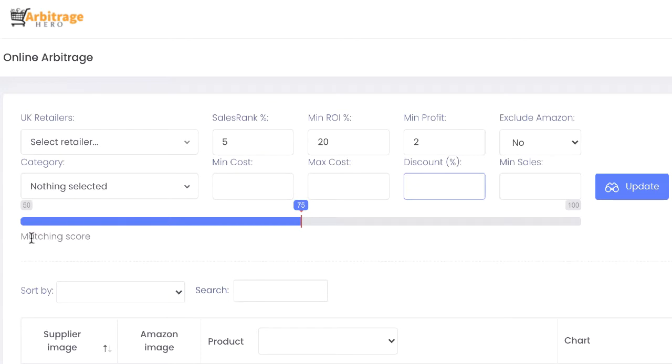And finally, we have recently added a matching score parameter, which helps you to return more accurately matched products if you set this parameter to a higher number, to 100 for example. Or you can set it to 50, and in this case you will get back more products, but you will probably see more mismatches in the results. So let's get it back to the original number.